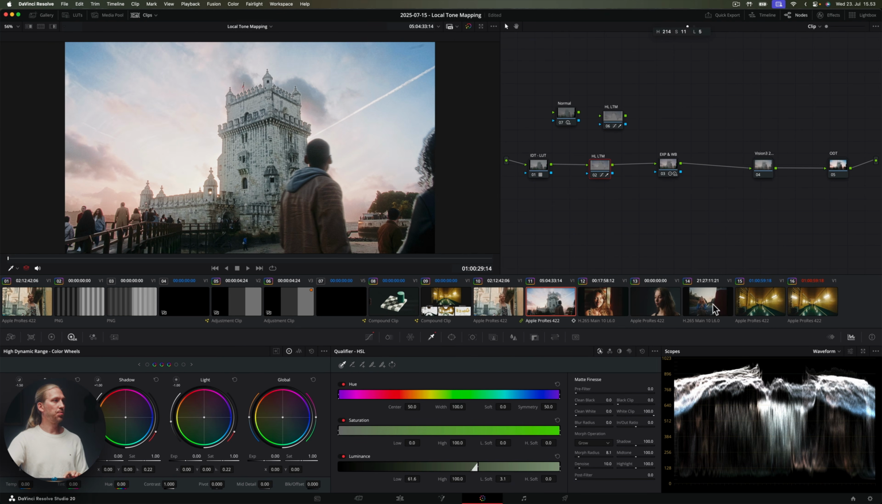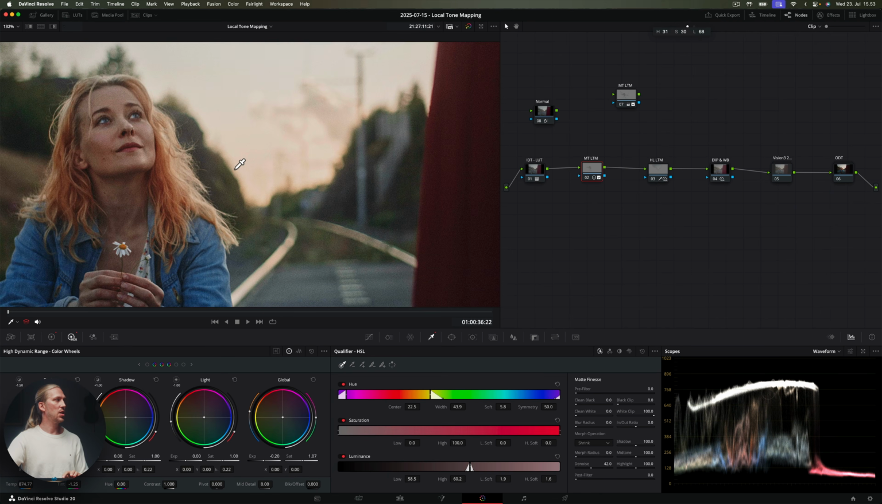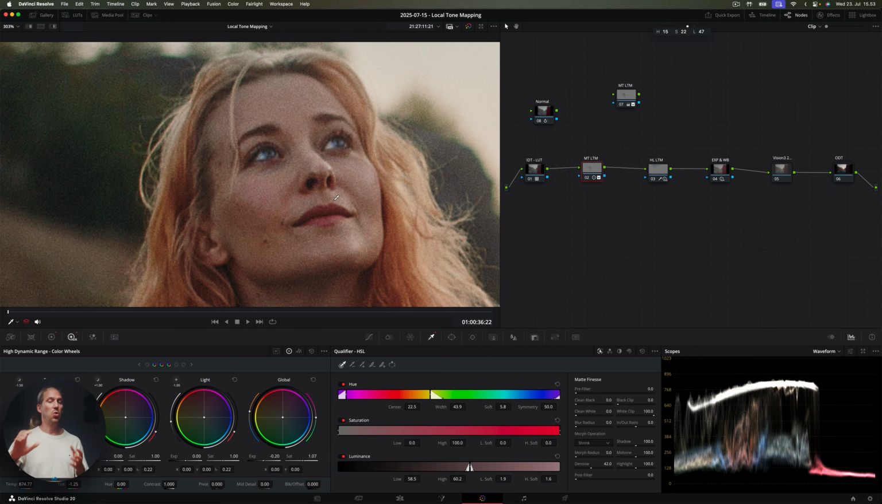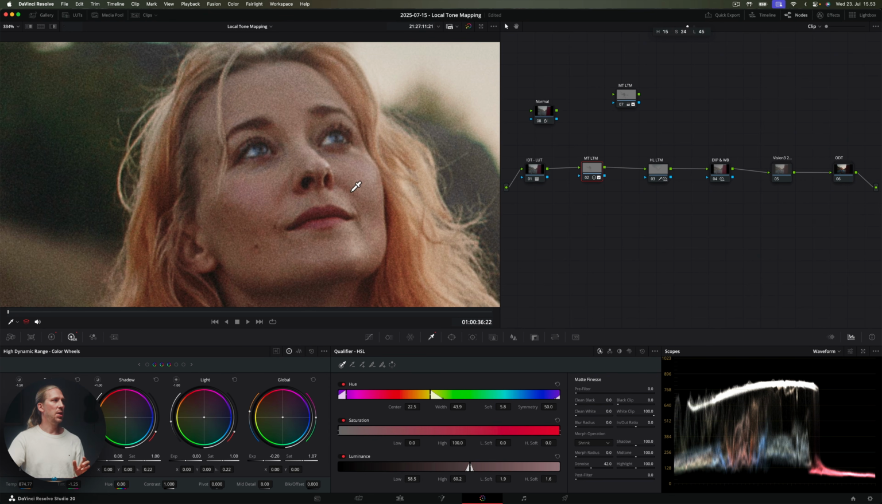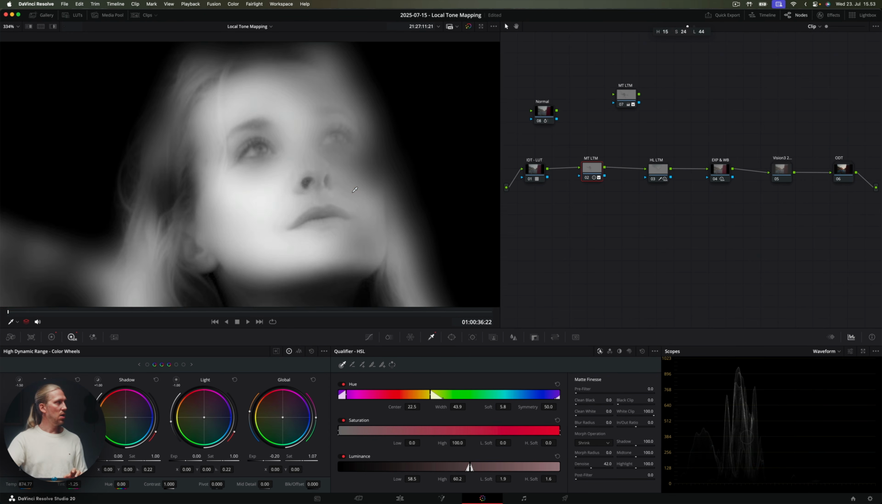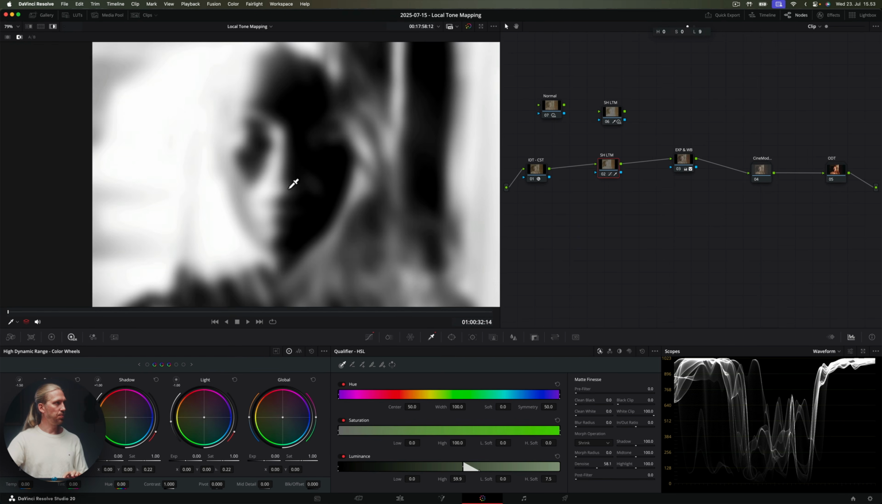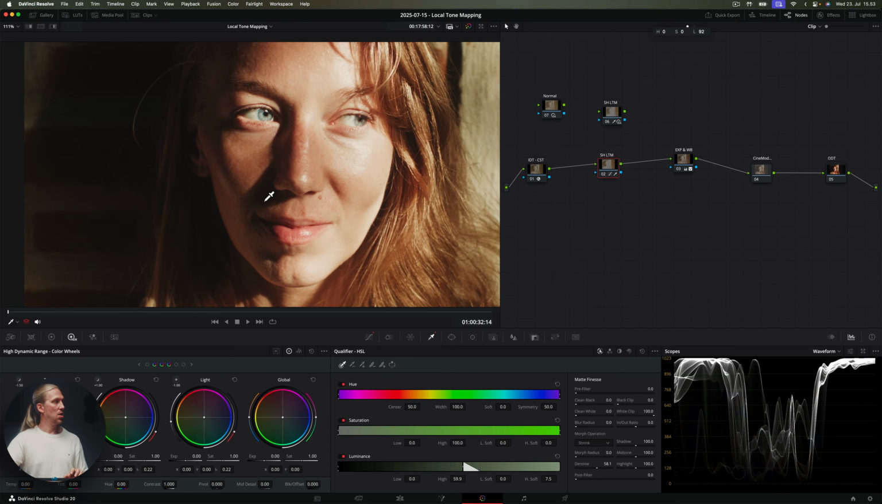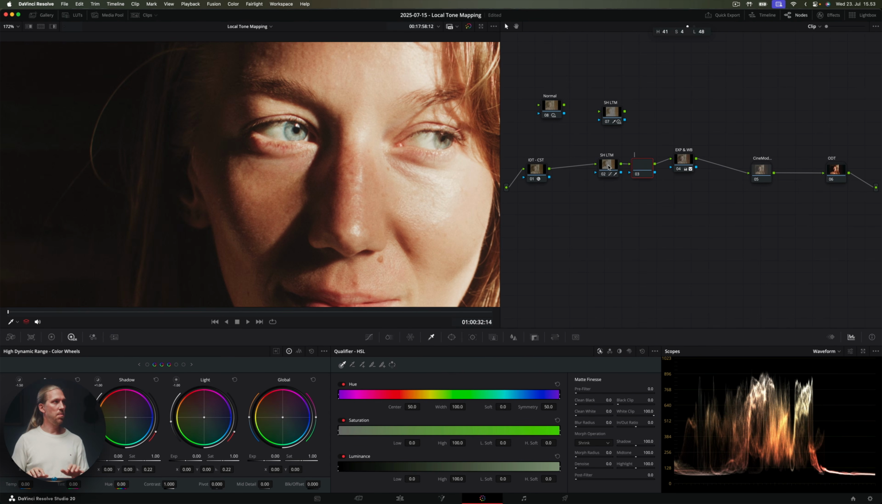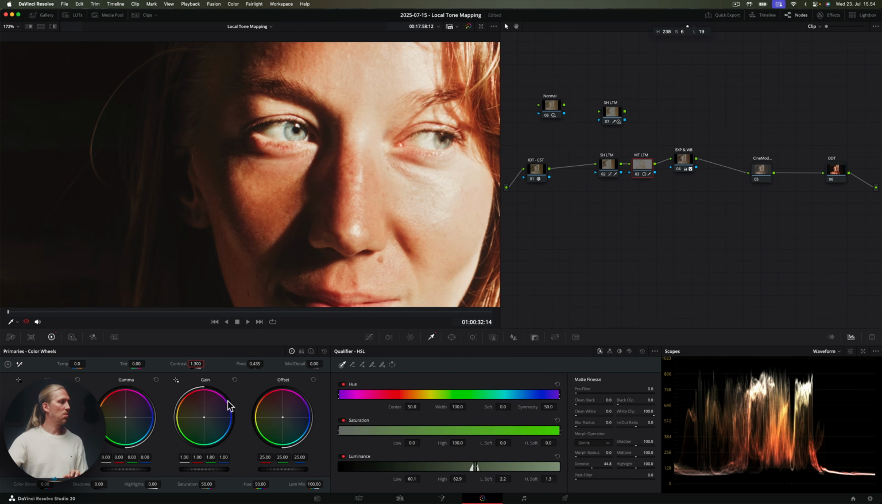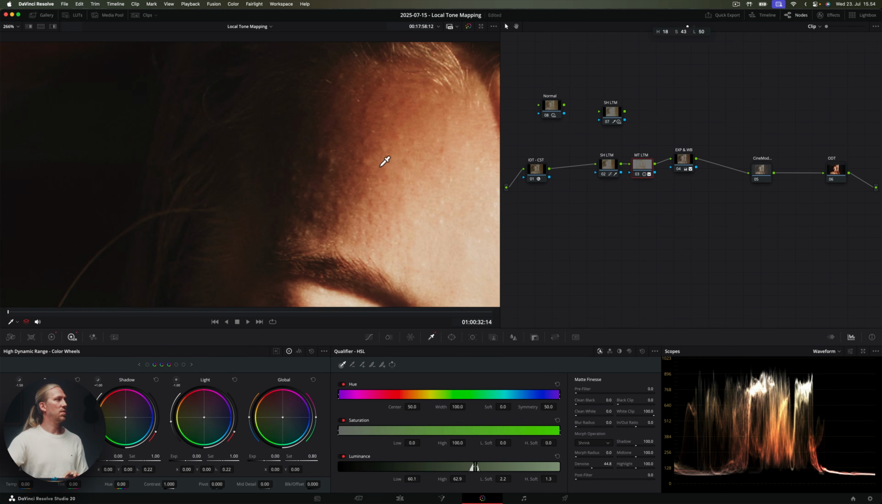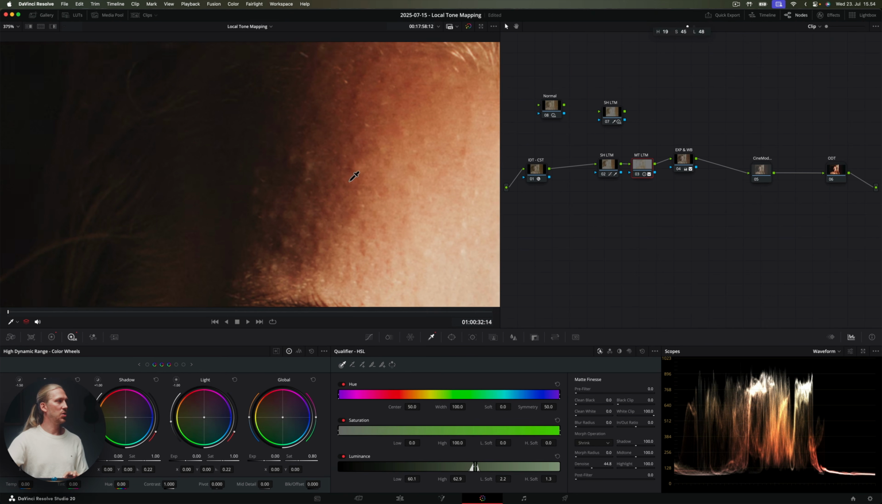And then another thing to consider as a mistake is that when we work, for example, on skin tones, and we add a lot of contrast and a lot of mid-tone contrast, especially to skin tones, in this one it's not so visible, but we often end up exaggerating the texture of the skin as well. I had this one clip, I think this might be better. So let's add a local tone mapping here. Okay, so now we have added this local tone mapping to the mid-tone areas.